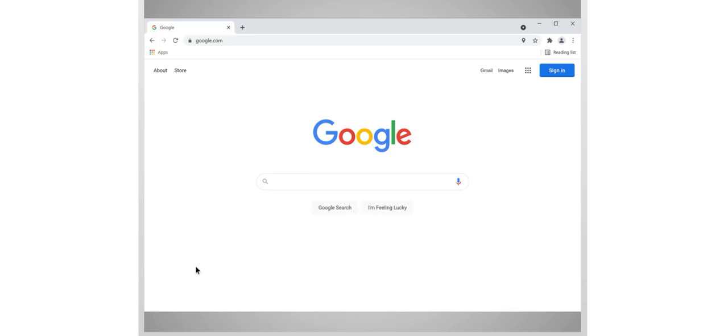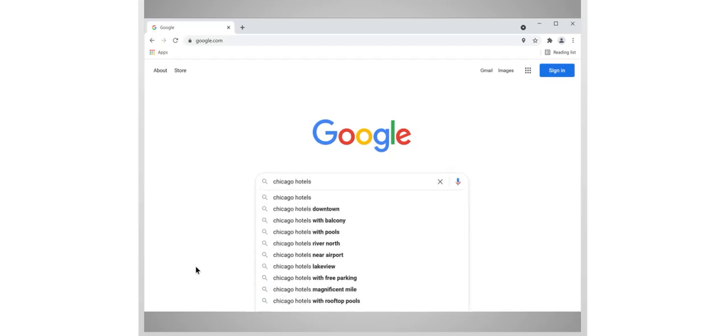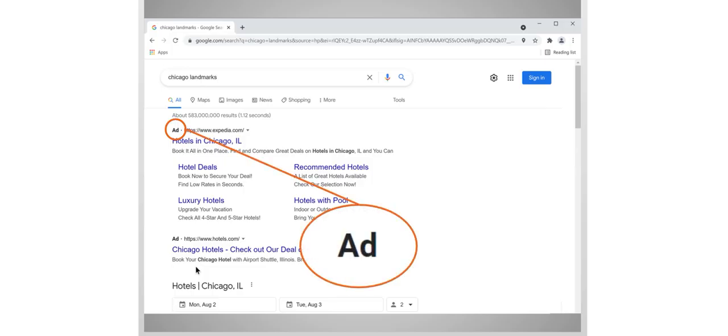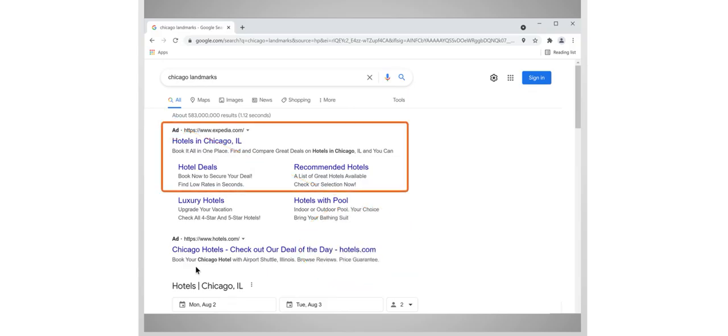Let's do another search with Anna for her trip to Chicago. Anna needs to decide where to stay on vacation, so she looks for information on hotels in Chicago. Anna's search results also have ads included on the page. Search engines will sometimes display ads related to the search result. They often appear at the top of search results.